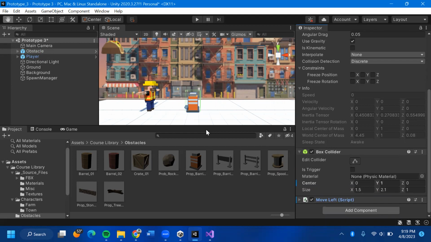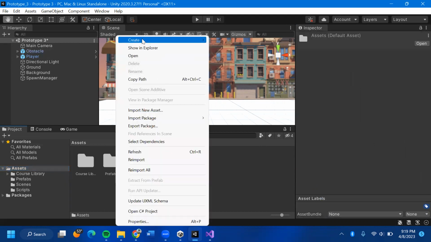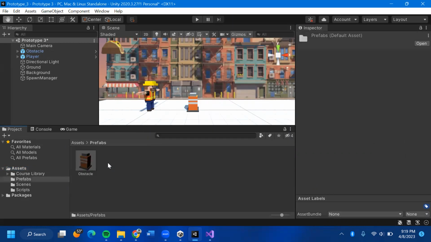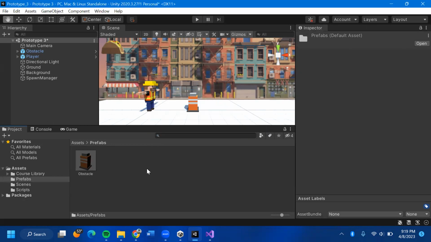Now we're going to create a prefab. This was like from our previous project. So we're going to go to our assets and create a prefabs folder. Again, right click, create folder, and you can see I already have one. What you want to do is drag the obstacle into it. For example, if I wanted to create a player prefab, it's going to ask you, would you like to create a new original prefab? You're going to say original prefab. I already did it for the obstacle, which is why it's already in the folder. Then you're going to go to scripts and create a MoveLeft script.